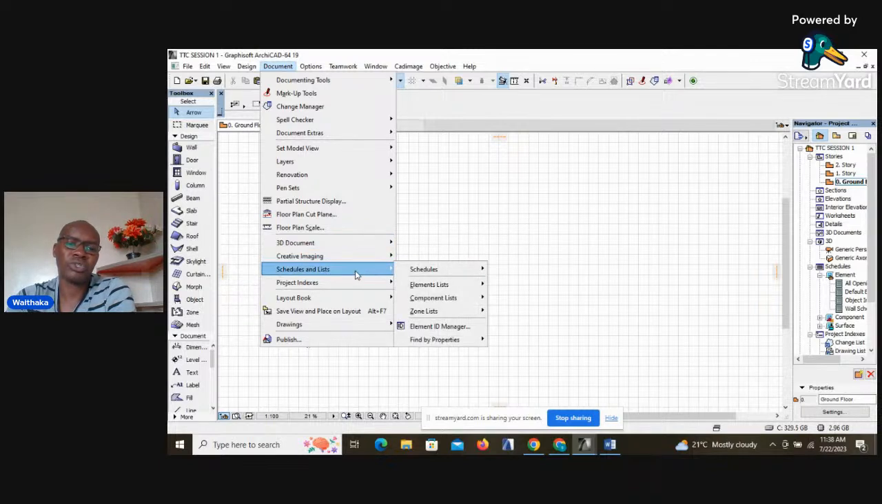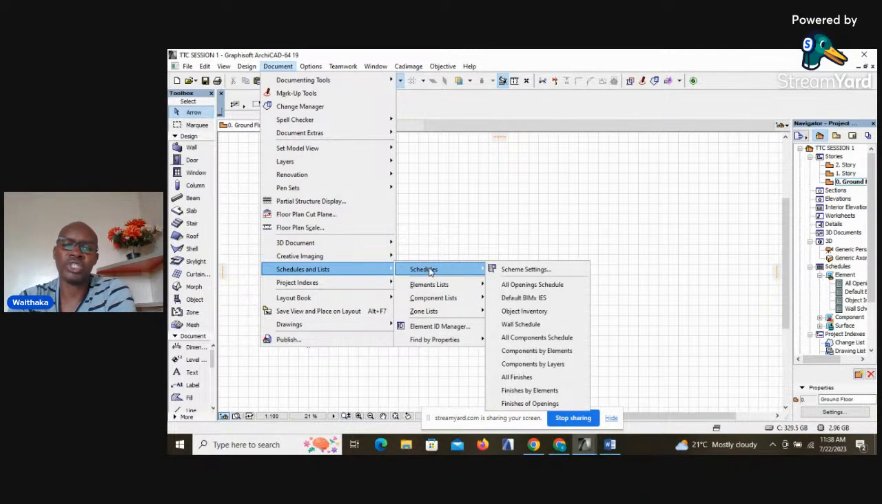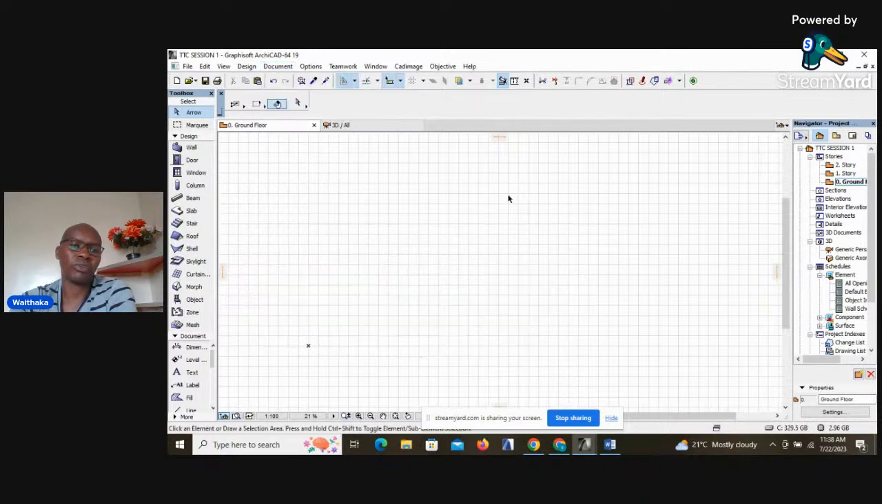We also have the schedules and lists, like door schedules, element list, window schedules, object inventory. We'll have all of them here, and we can see how we can quantify and tabulate the number of objects that we've placed in our drawing, the number of doors, the number of windows that are there, the various types, and the elevation view, their plan view. We'll be able to see all those from this section.